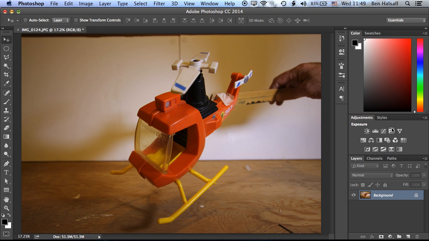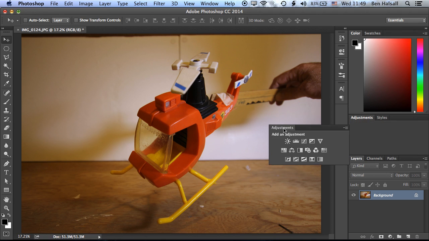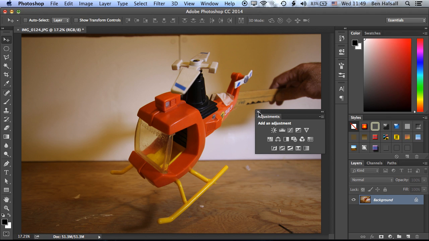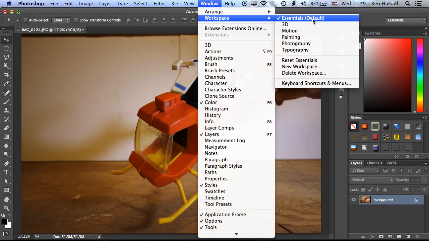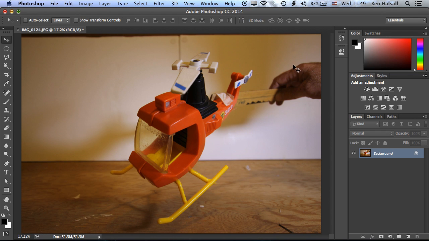This little button here is for adjustment layers, and then we also have them here in the adjustments panel. If you don't see these panels because accidentally you, for example, closed something like the adjustment layer, go to Window, Workspace, check you're on Essentials, and then go to Reset Essentials, and that will pop everything back in the original spot.